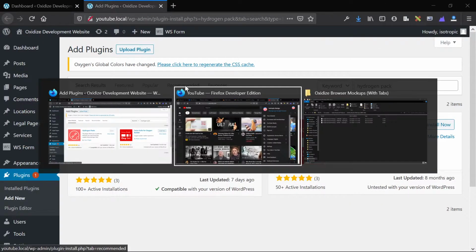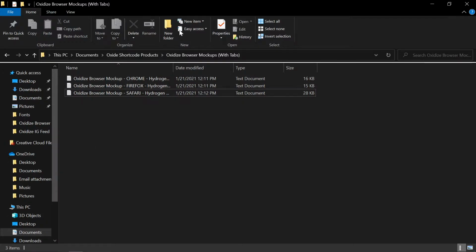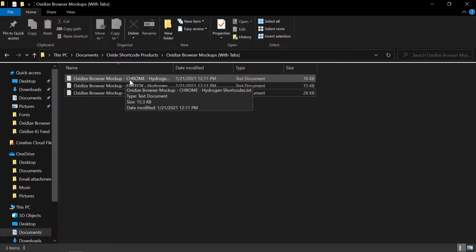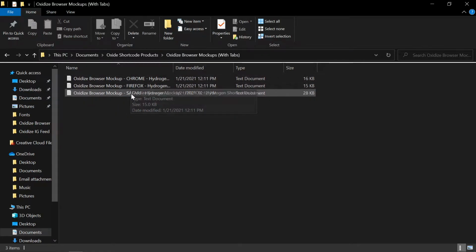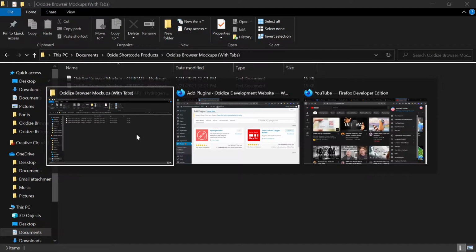When you buy this product on the Oxidized website, it will download as a zip file. You'll unzip it. You'll have these 3 individual text files. Each of these text files contains the information that you need to install the Chrome, Firefox, or Safari version. You can install all of them. You can install one of them. You can do whatever you want.